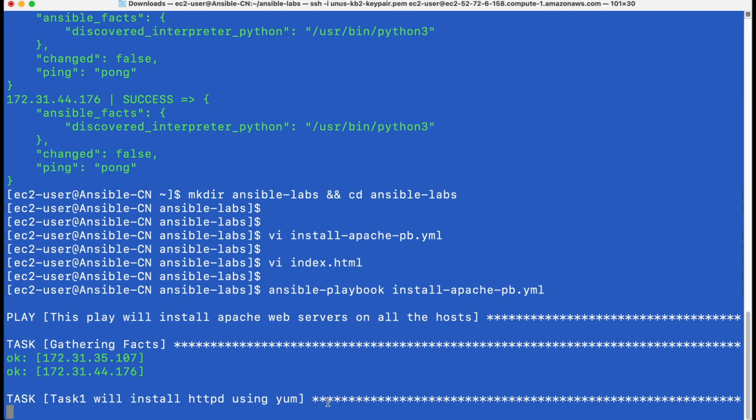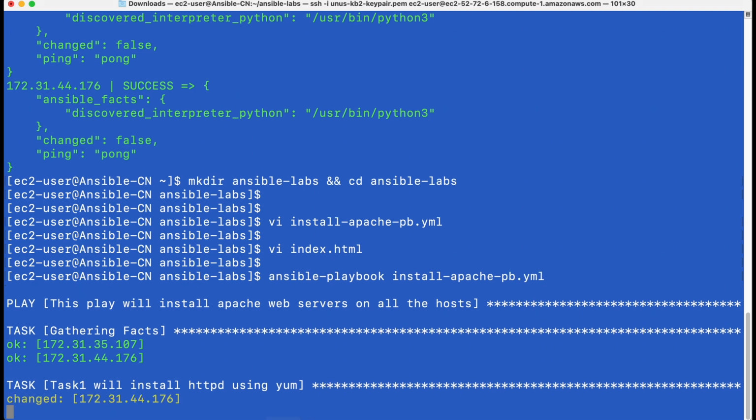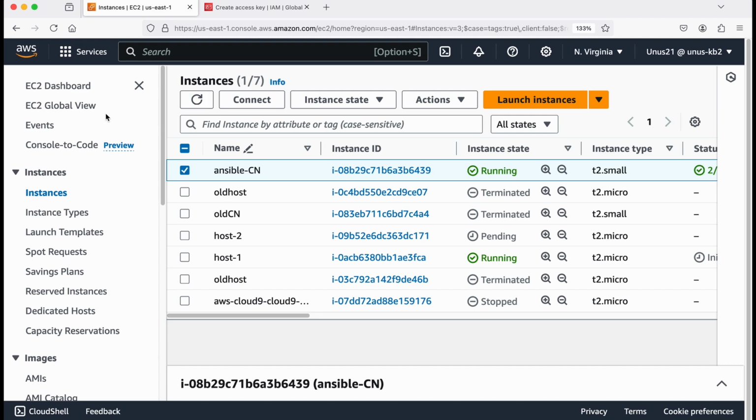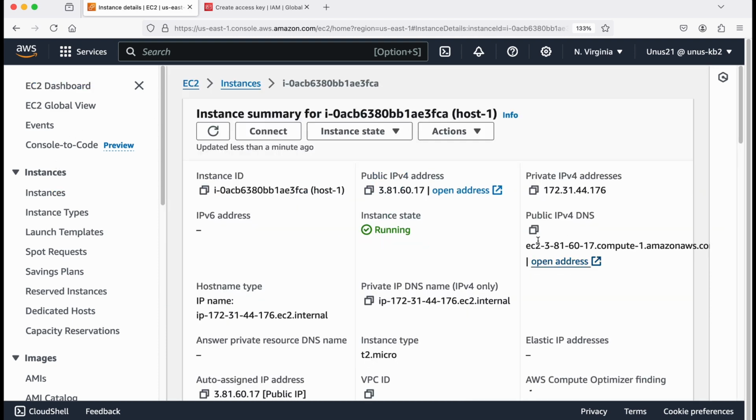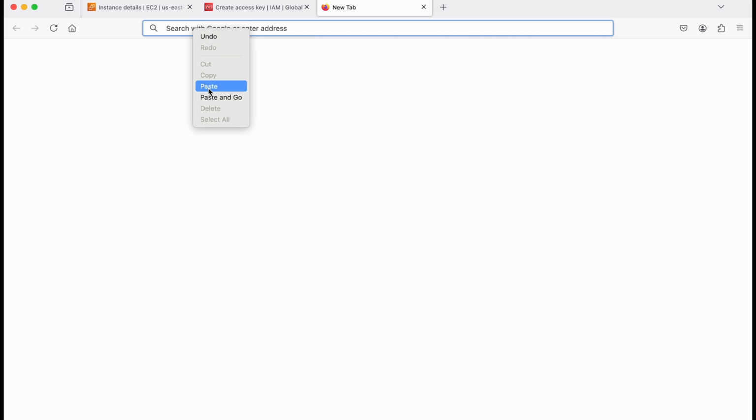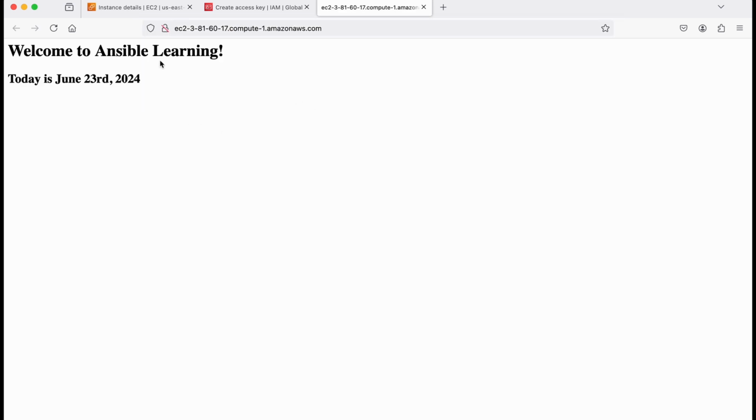In the meantime, just go to your AWS console, EC2 dashboard, go to the running instances, go to host 1 and find out the public IPv4 DNS. This is the one. Just copy that and go to a new page, paste it. So you can see that it says welcome to Ansible Learning. Today is June 23rd, 2024.